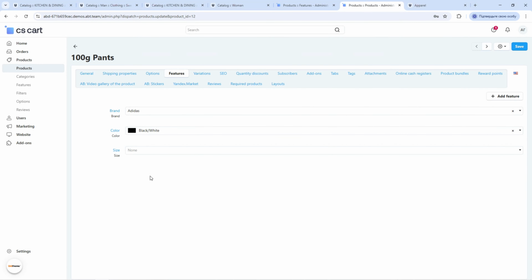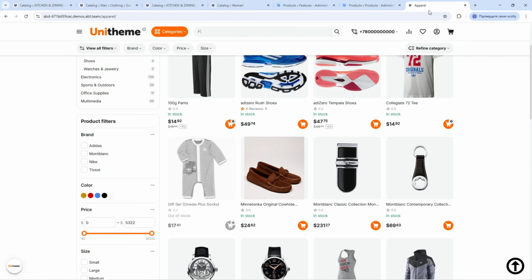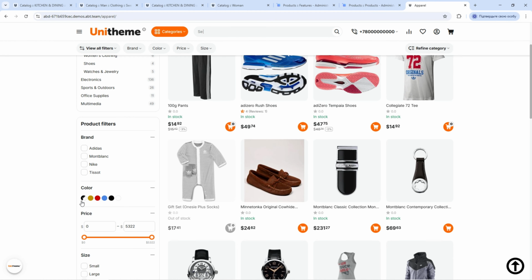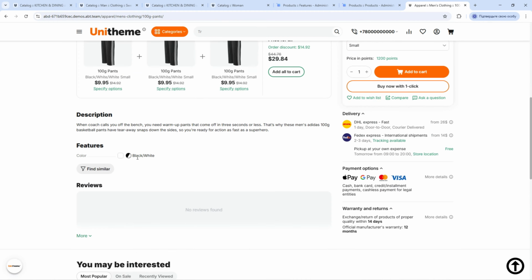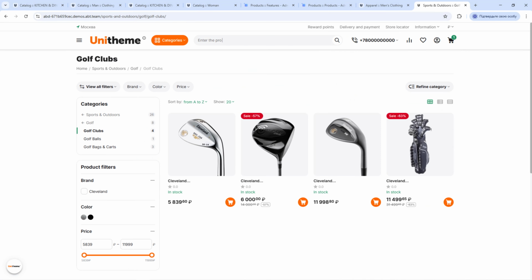Now let's choose a new color for some product. And here's how it looks like when color is texture.